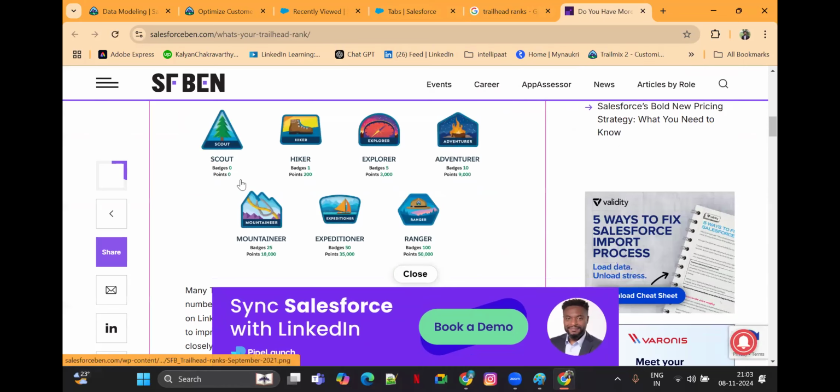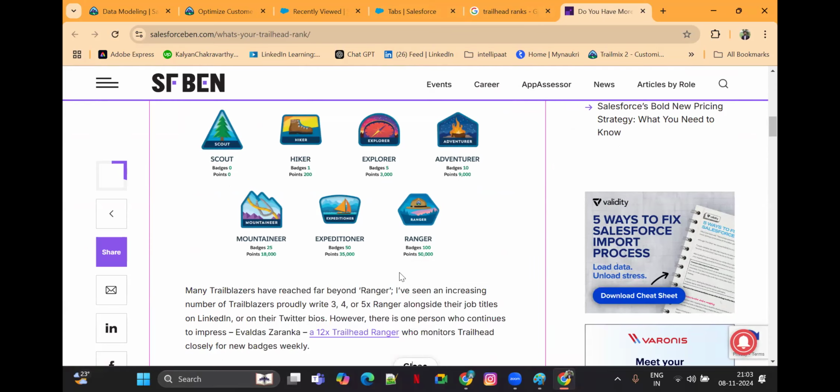So based on this, you'll be getting the points. If you get a ranger badge, that will be a good option. That will be good for you, because among your employees and colleagues, you'll be in the top position.